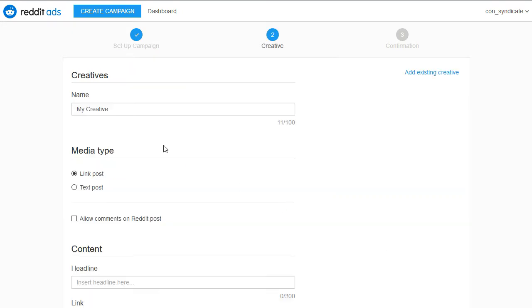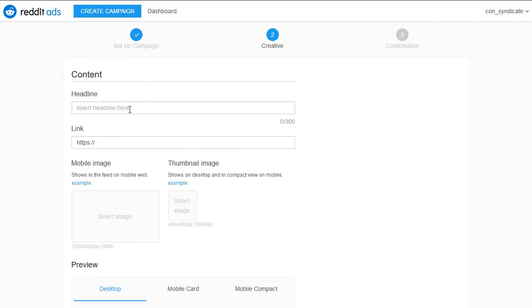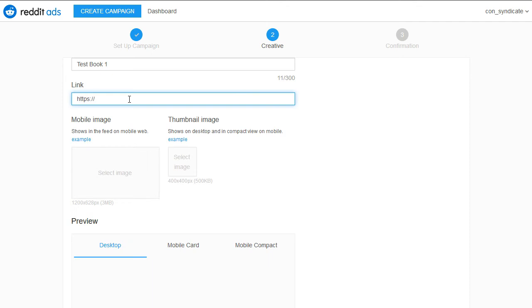Moving to the creatives. Over here, you need to set what kind of campaign you are running, link or text. Name your creative and choose your media type. Tick this box if you want to allow comments on the post. Next, you need a headline. Type the headline of your content and provide a working link in order to drive the traffic to your website.